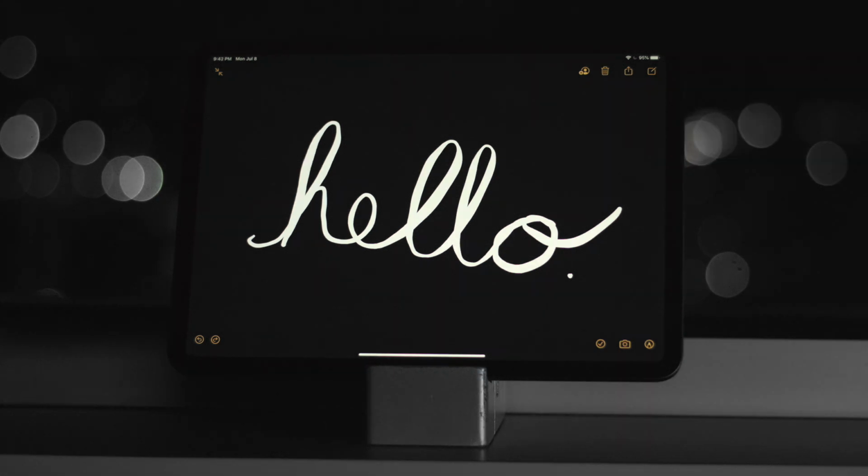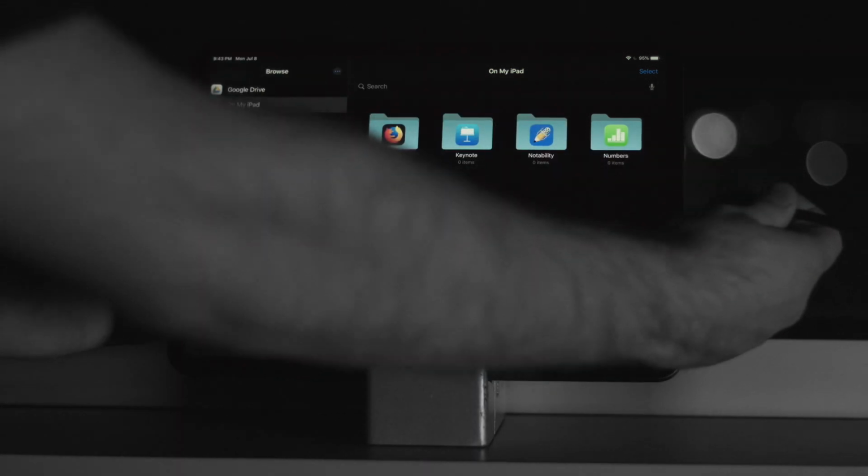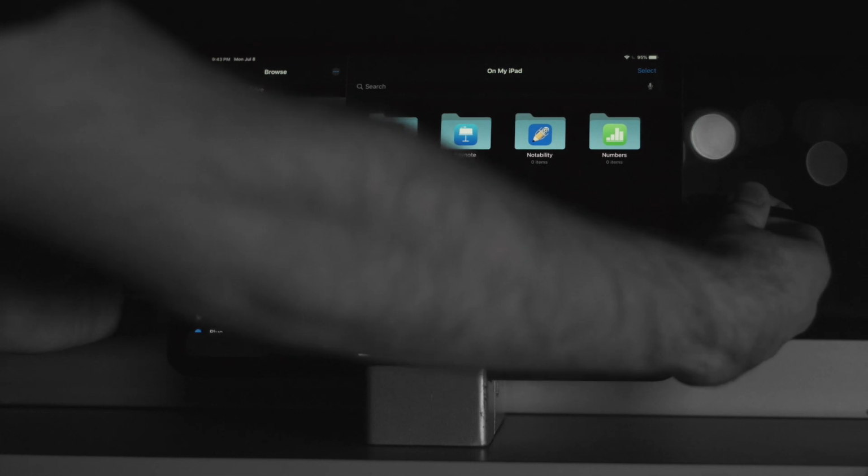Another new feature that I've heard. Finally, iPads are useful. What's nice about my iPad is it uses USB-C instead of Lightning. So, suck it, Apple. I got an SSD right here. So let's see what happens if we plug it in. Where is it? There it is.